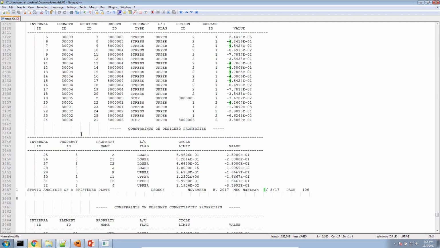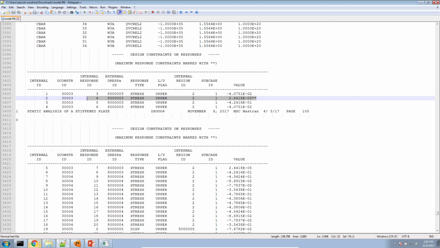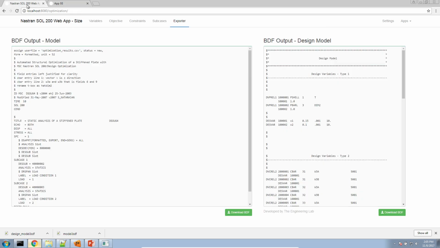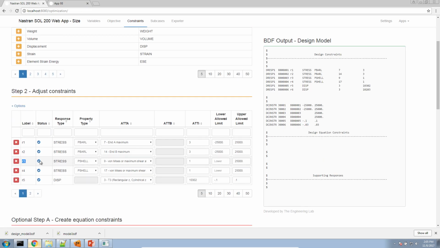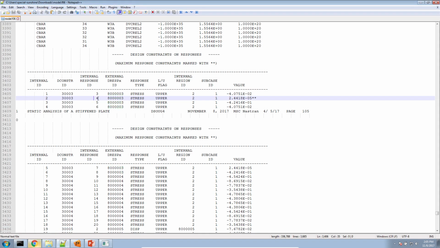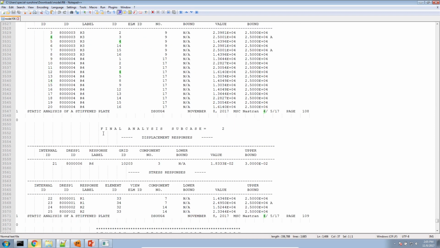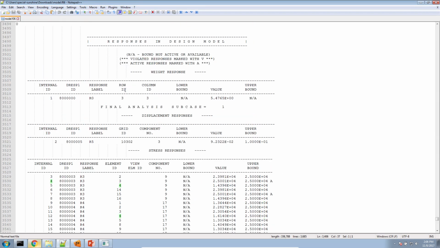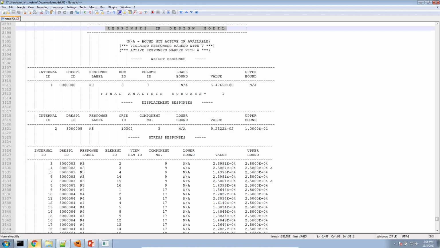So again, we found this double asterisk here. It's pointing me to label R3, and R3 is this R3. So we know it's associated to one of the von Mises stresses, but we want to know which element in particular is the limiting factor in the optimization. So here we get an internal response ID of 4. Think of this as a table, and this is a column. We'll take the 4, go to responses, and trace it to internal ID 4 here.